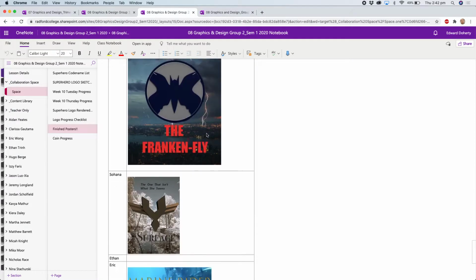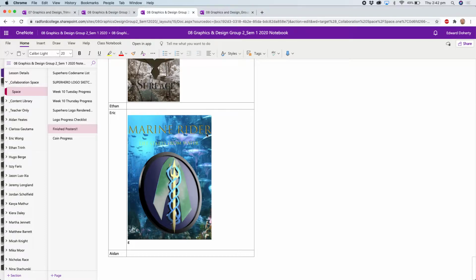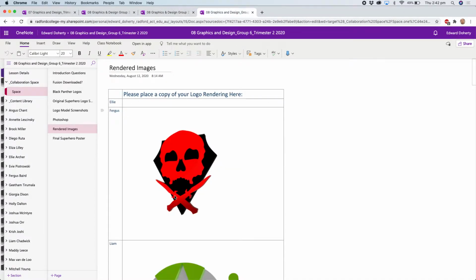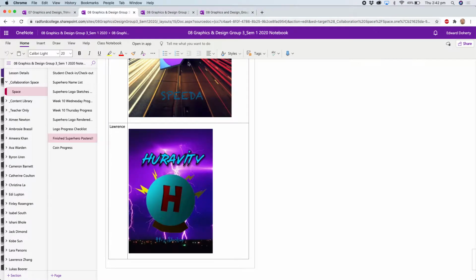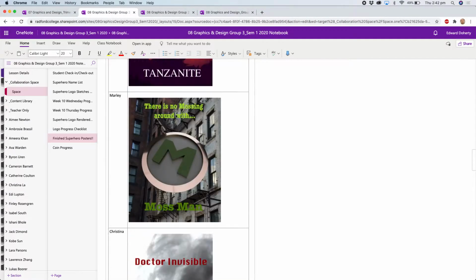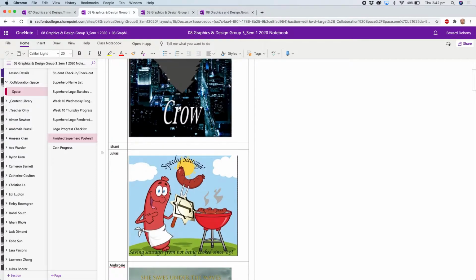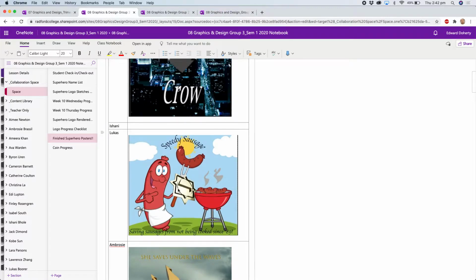Then you think about your imagery and whether or not your imagery is detracting from the poster. It's a good example on this one. I don't think this person really thought about what they were doing. Can you even see the logo on that one? Speedy Sausage. It's not very noticeable, is it?